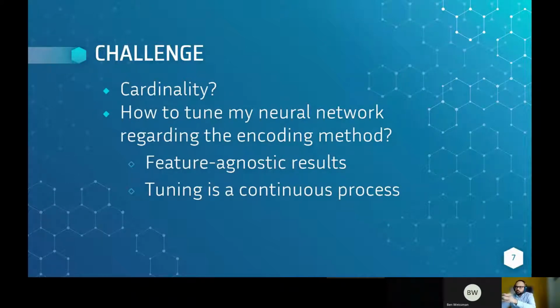I'm going to talk a little bit more about cardinality in the next couple of slides, but it's quite important, because this is the number of unique values that you have in a set. And here, when we talk cardinality in a set, we actually mean a particular feature. So if we have a very big number in terms of cardinality, we are going to get another challenge, which I'm going to show you later. And also, how are you going to tune your neural network in line with the actual encoding method?